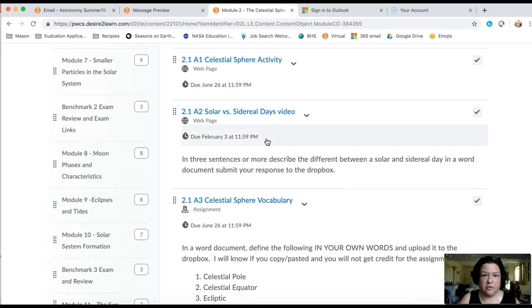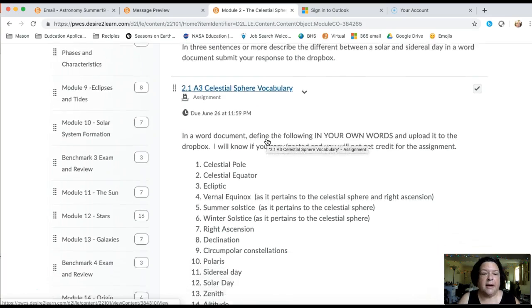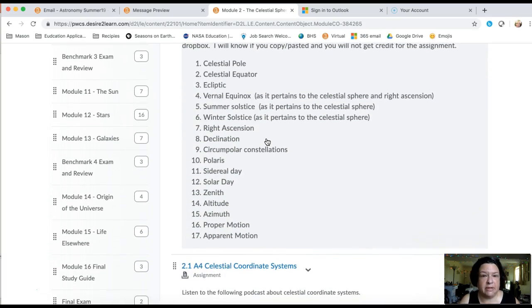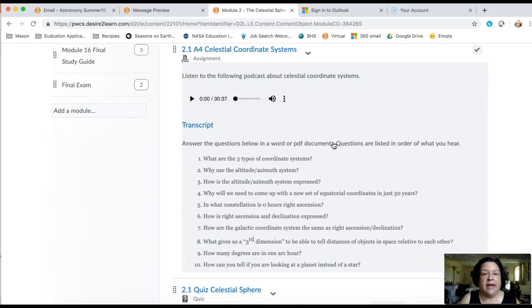You have a short video to watch on the difference between a solar and sidereal day. You have some vocabulary to complete. So you'll complete your vocabulary, and then you have a podcast that you'll be listening to. It's about 30 minutes. There is a link to the transcript so you can follow along.